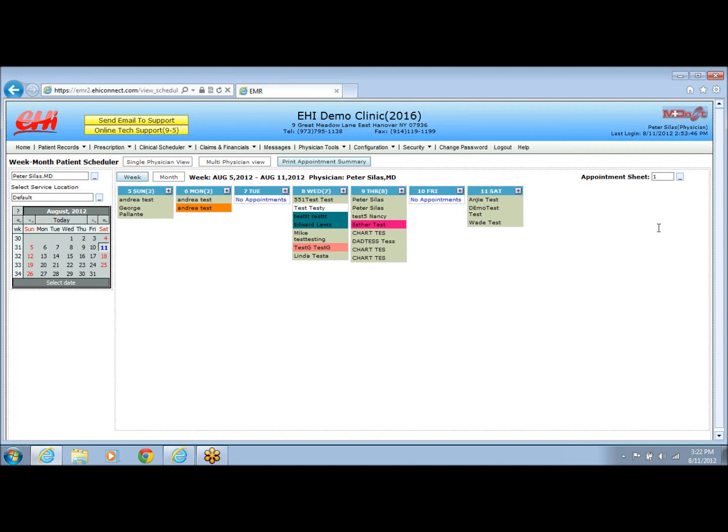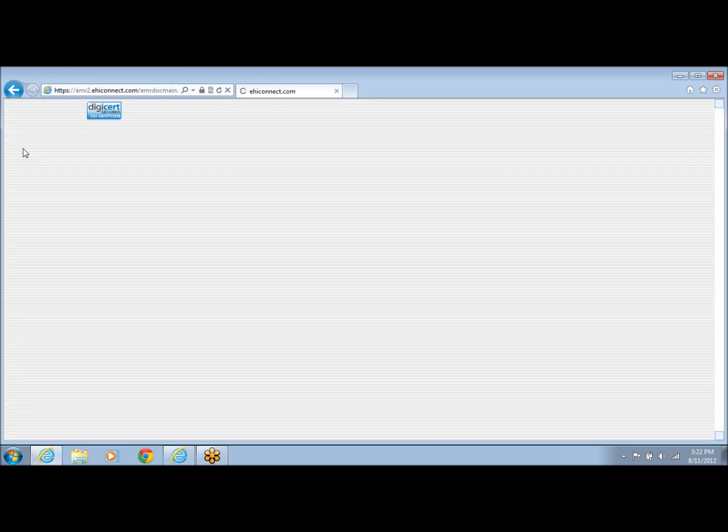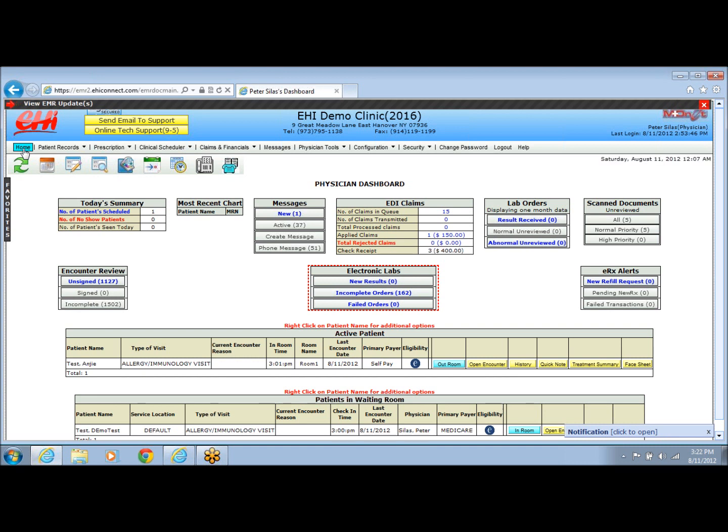Now, once the appointments are booked in the EMR, the users don't have to come back to this page. Everybody will have their own dashboard to work on. Now, the dashboard will portray them date-wise, all the patients going to come in for today.